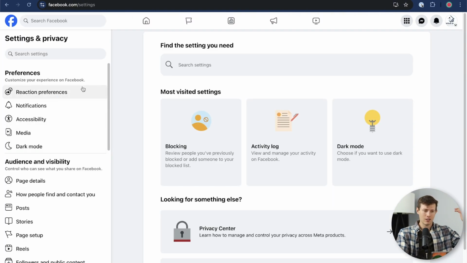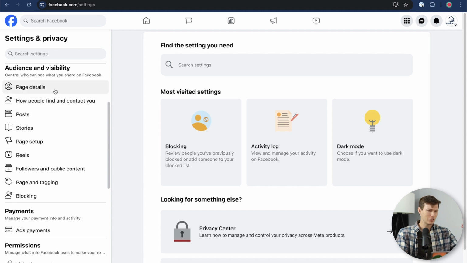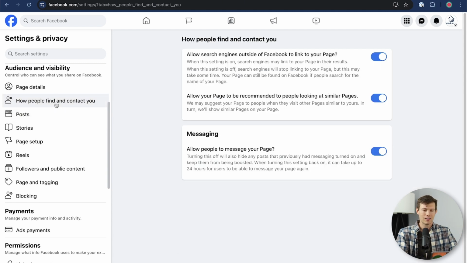And going down here, we did everything in preferences. We talked about page details, how people can find and contact you. Right here, allow search engines outside of Facebook to link to your page. Definitely make sure this is enabled. This is what I was saying in the beginning. You can rank on Google for your Facebook business page.